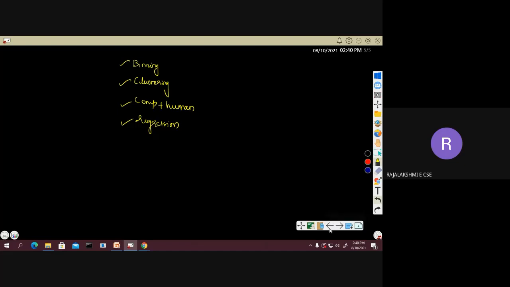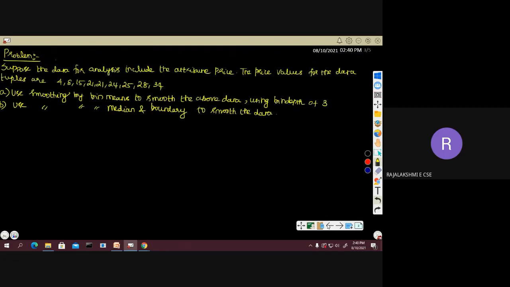So now, the binning method. The remaining methods I have explained to you, clustering we saw, and computer and human intervention I have explained. In case of regression, we will be having a line path where you will be fixing all the data. If the data is not available on this line path, then you can consider that as an outlier or a noise. Okay, fine.